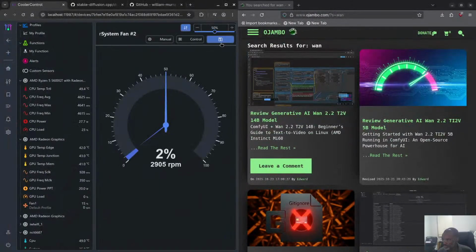Check the GPU. CPU is going up, so that's good. Wait for the GPU to start going up.